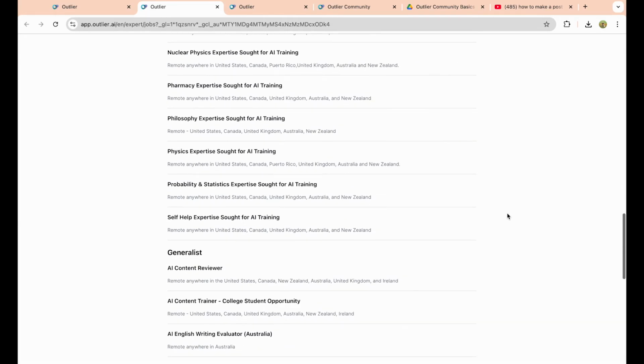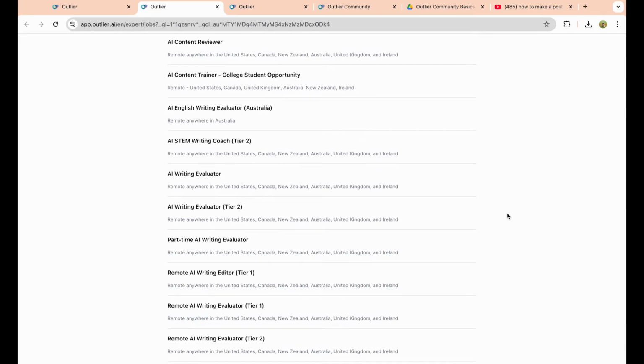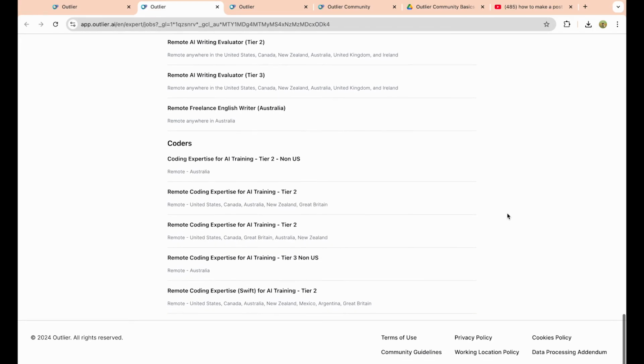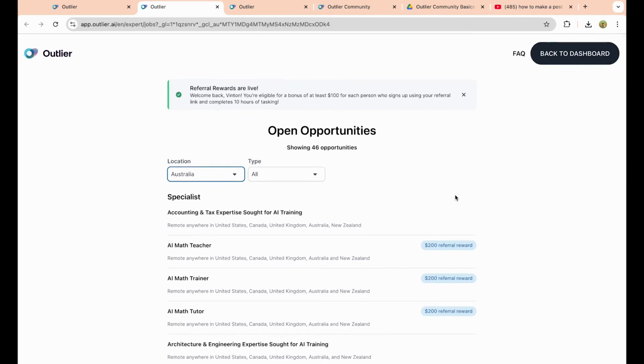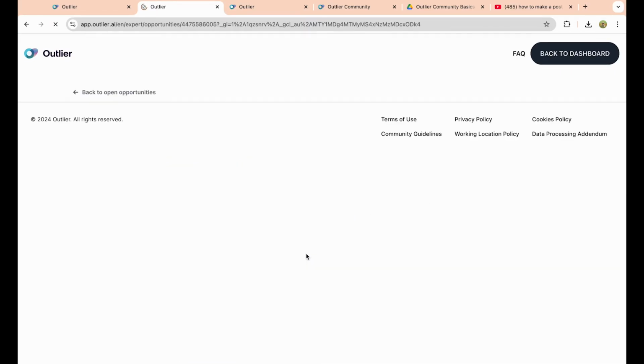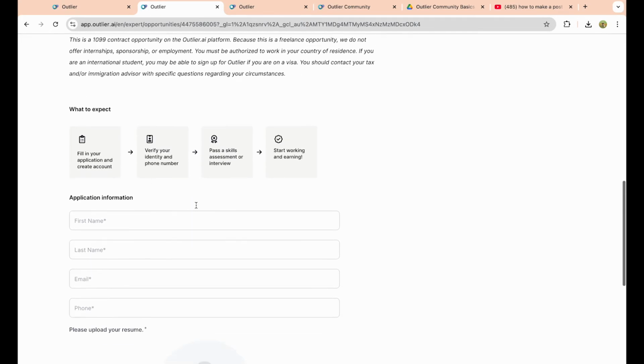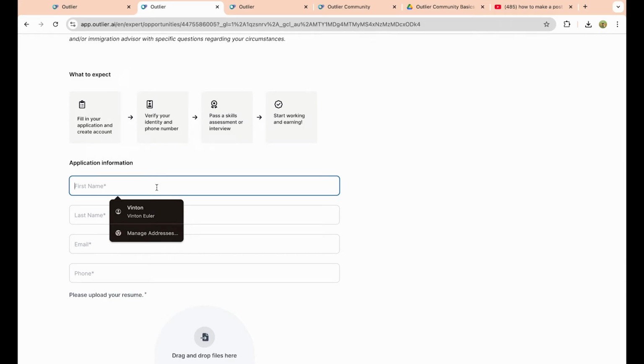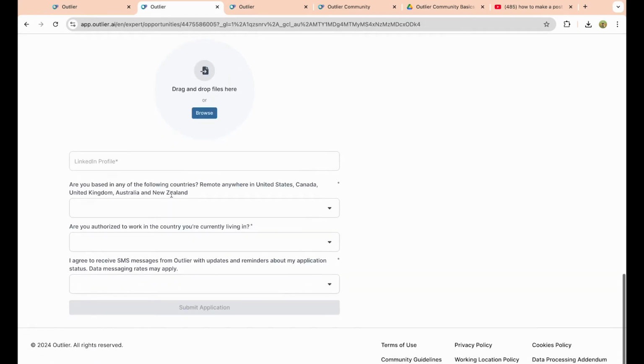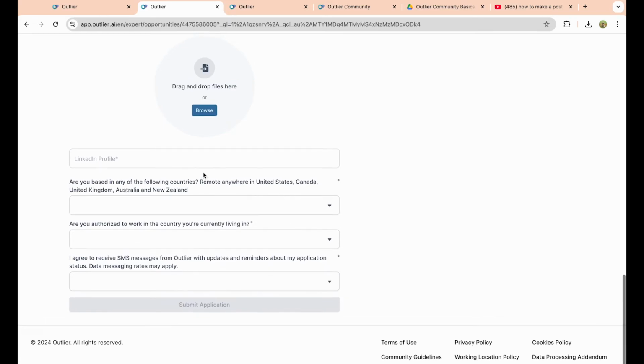A lot of money can be made just by sending people different jobs to actually suggest them to use this website and sign up for a job. So let's just say we want to be a math teacher in Australia. You click on this and you can scroll down and you simply submit your application name, your last name, email, phone, and all your files because we already have an account.